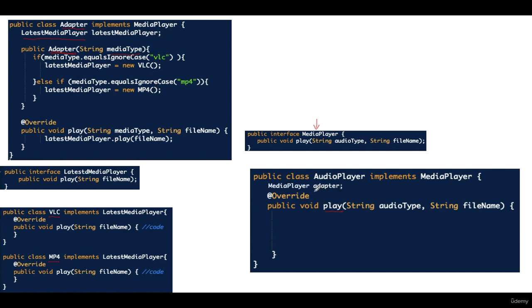And from here we are creating the instance of this media player. So this media player is the interface. This class and this class both are implementing this media player interface. So we can create the instance of media player, and in this play method of this audio player class we are creating the instance of adapter. This is my adapter. I am creating the instance of adapter passing the audio type. So let's say the audio type is, we are passing as VLC from the client. So we are passing VLC here, and it creates the instance of this class which is adapter.